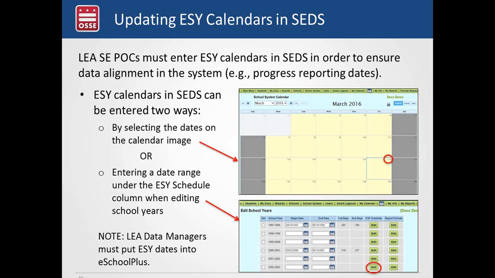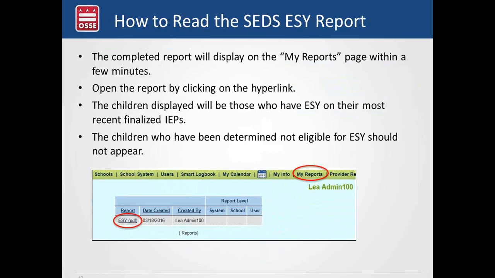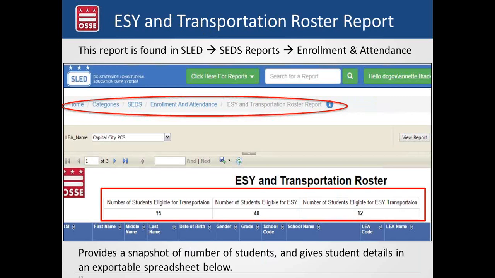Okay, now I'm going to turn the time over to the TOTE team. You will get a copy of these slides so that you can see some of these reports. These are just a reminder that you can generate a roster report from SEDS showing all of the students who are eligible for ESY and eligible for ESY Transportation.